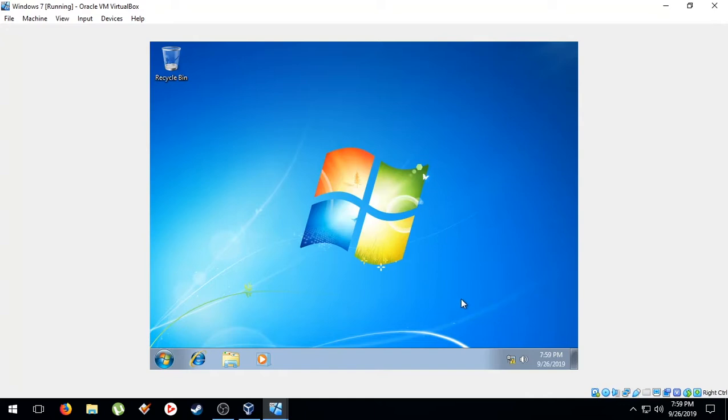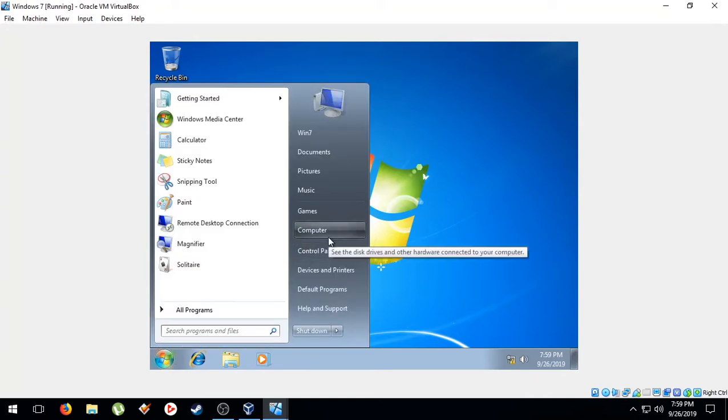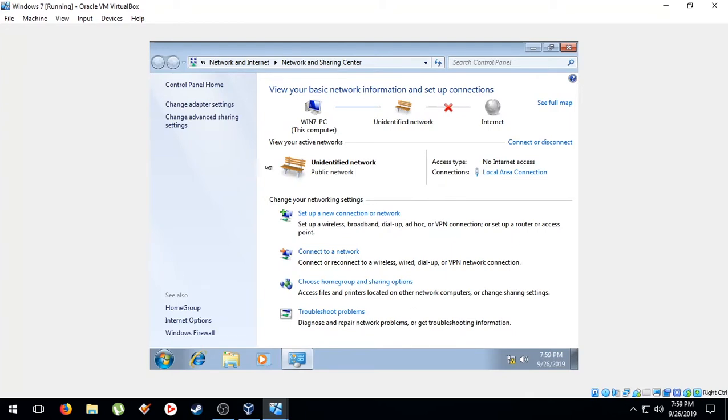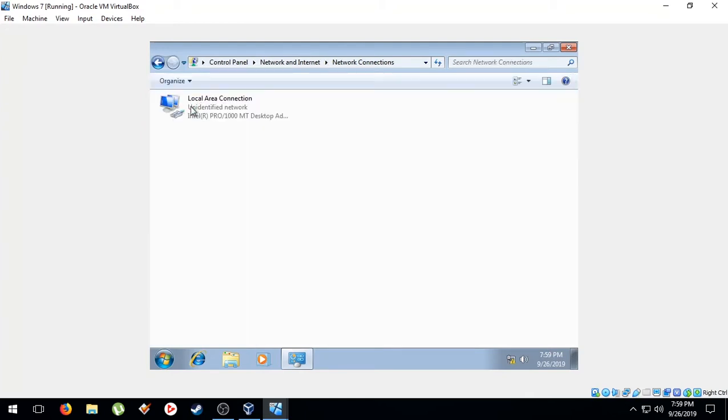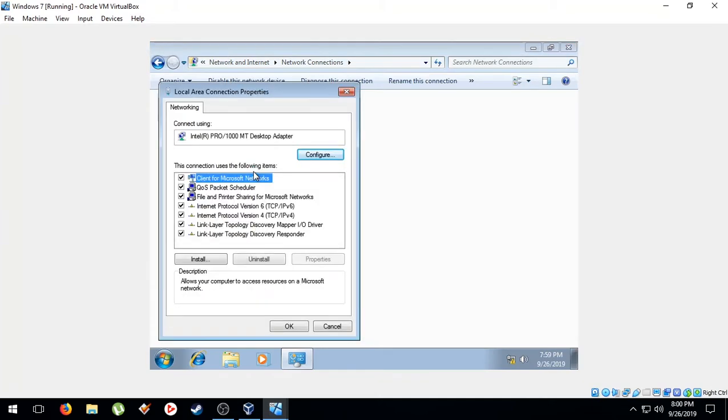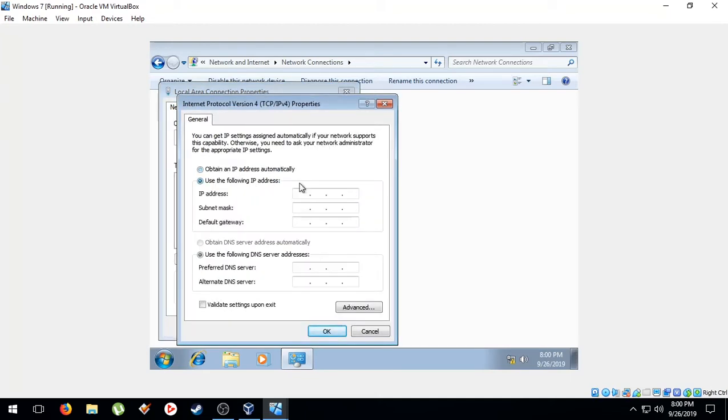Right, so the first thing I'm going to do is the same thing I did on the server operating system. I'm going to do the same here. I'm going to right click here, open Network and Sharing Center, and change adapter settings. I'm going to right click here and select properties. Same as before, untick IPv6 and select IPv4, select properties, and I'm going to assign an IP address.